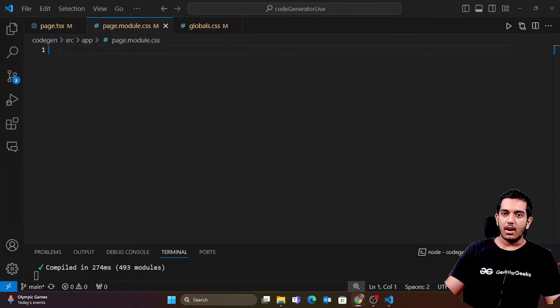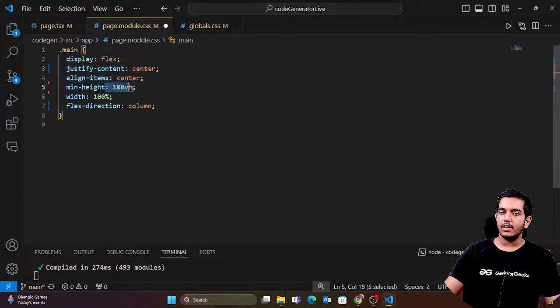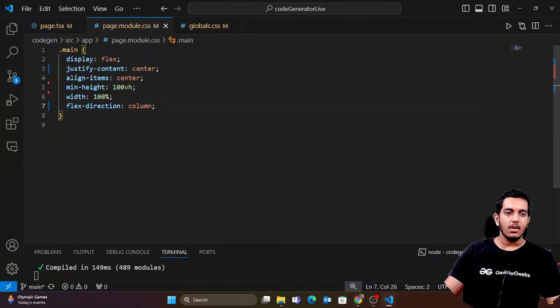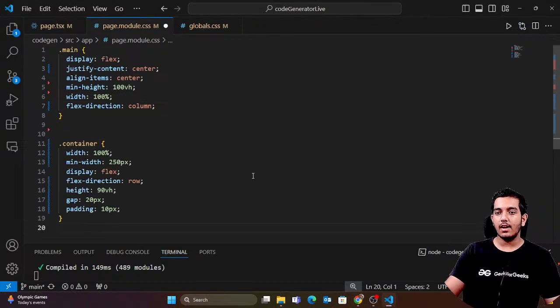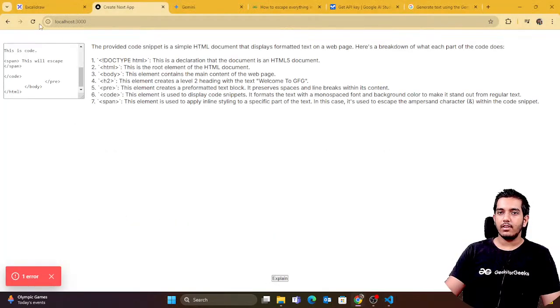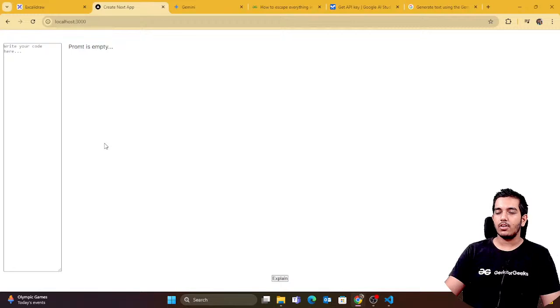So after this part you are gonna go to this page.module.css, right? And here guys I'm just gonna say my main would be having display flex, everything would be in center, it's gonna take minimum height of 100%, and then width 100%, and flex direction is column. So you can see now it looks like this. Inside that we are gonna have the container. So inside the container class I'm gonna say that width is 100%, display flex, that means items would be in row, height would be 90vh, and some gap and some padding would be there. I'll just refresh this one, so you can see now it looks like this.